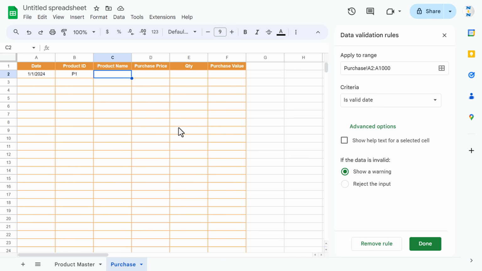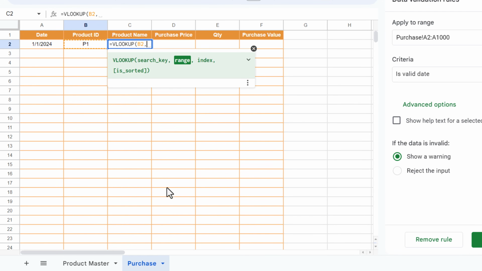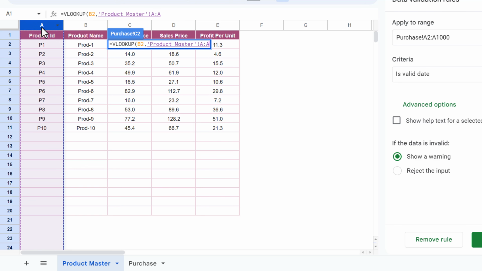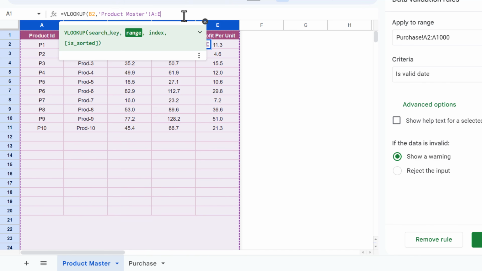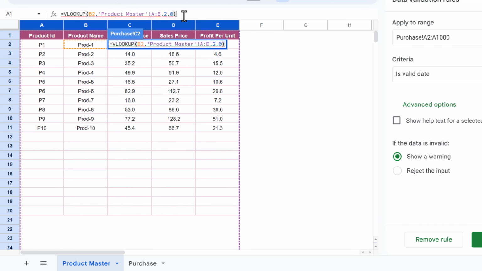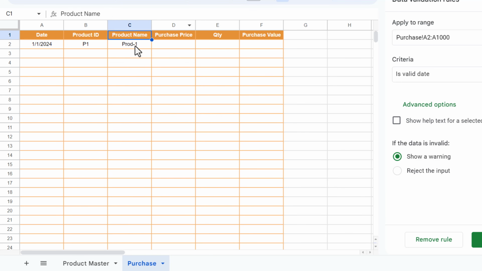Now further we can put the VLOOKUP formula here. VLOOKUP with the product ID, go to the product master sheet, select the data from here till here, and put comma 2 comma 0, close the bracket and hit enter. So we are getting the product name automatically.